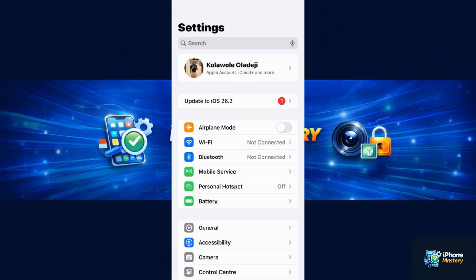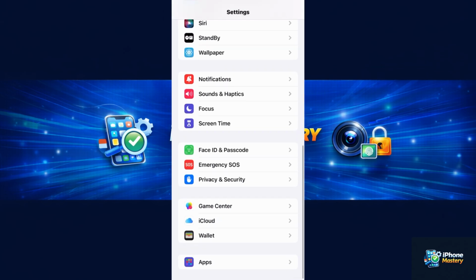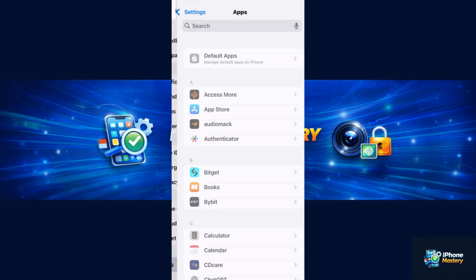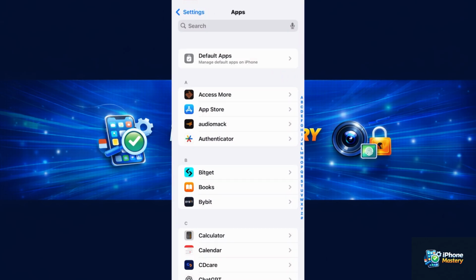Just tap on settings. Once you get to the settings on your iPhone, I want you to scroll down to the extreme bottom. Once you scroll to the extreme bottom, you are going to see apps over there. I want you to tap on that apps. Once you tap on the apps, it is going to load up another page for you.